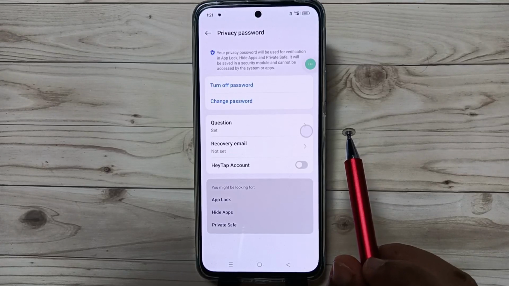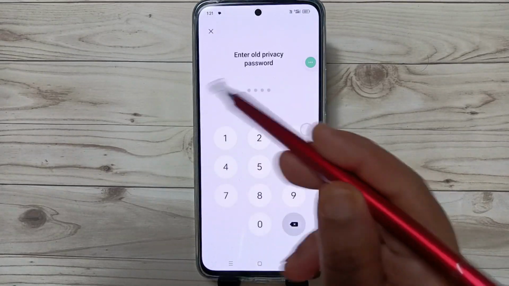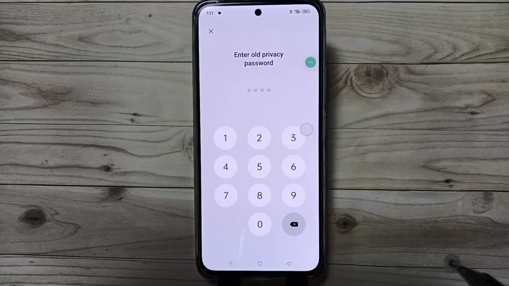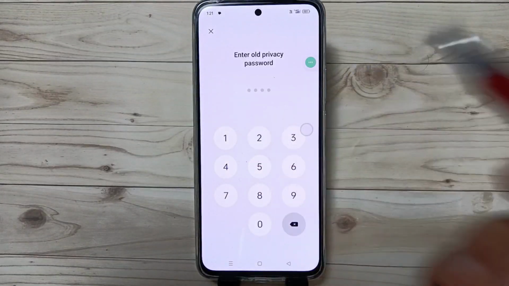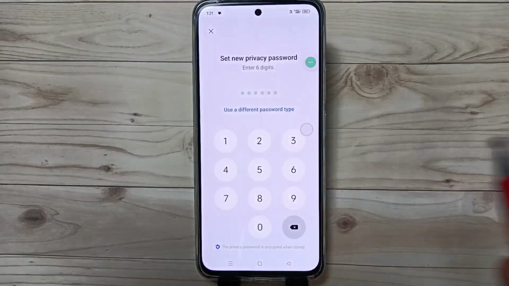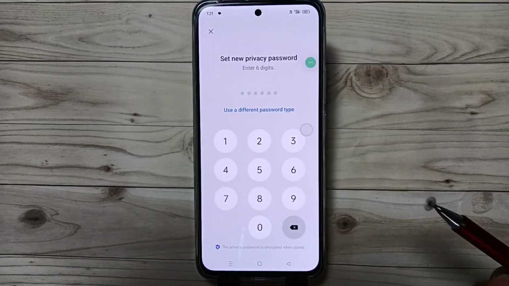To change the privacy password, tap on change password. Here you can change it. First we need to enter our old privacy password. Then we can change the password here.